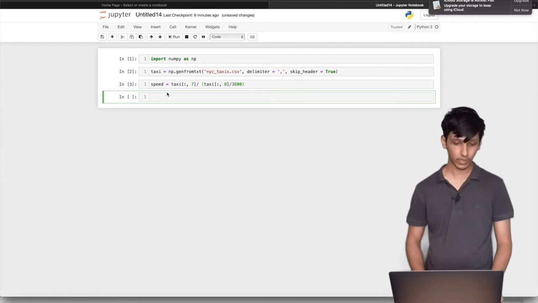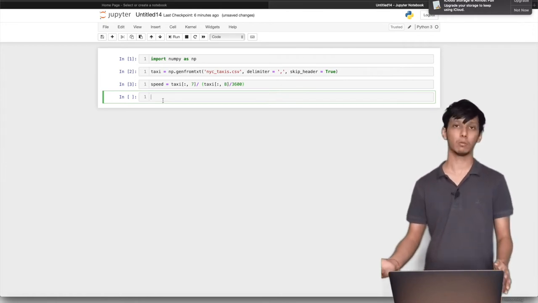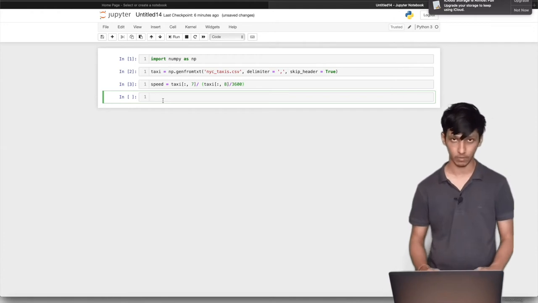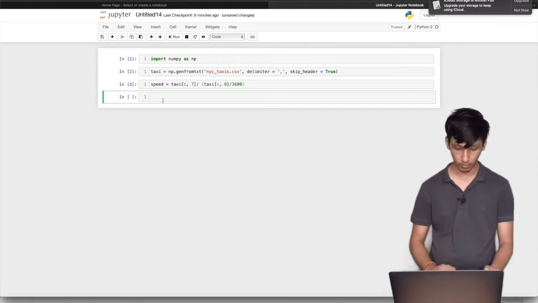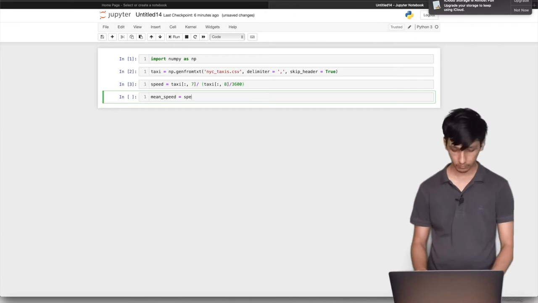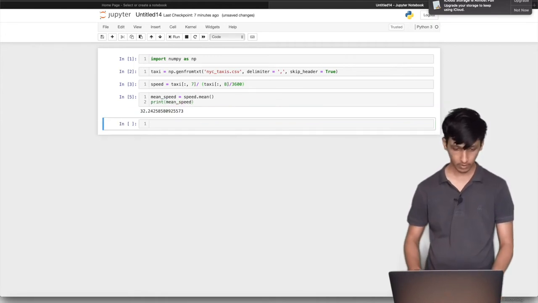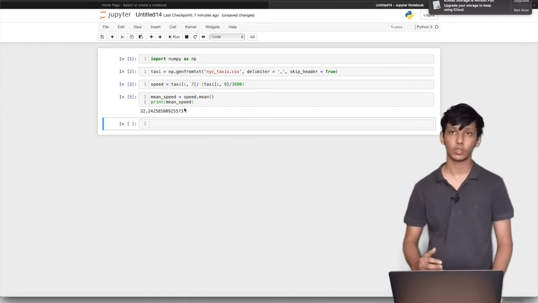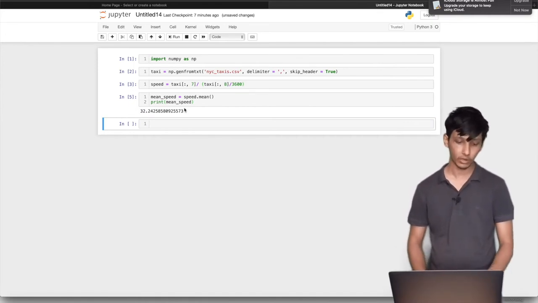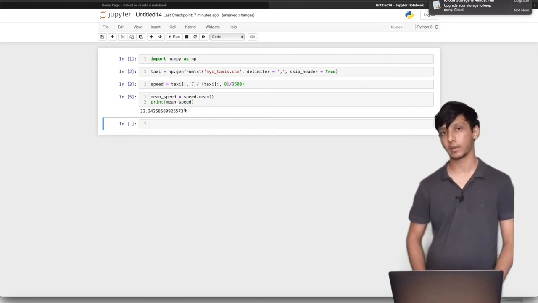Now we need to find the mean. Fairly simple, nothing too complicated about it. The way we can go about that would be mean_speed. This is the variable, which is going to be the mean of the speed array. Let's just print it out. Okay, so the mean speed of all the rides to and from the airport is 32 miles per hour. Okay, very well.